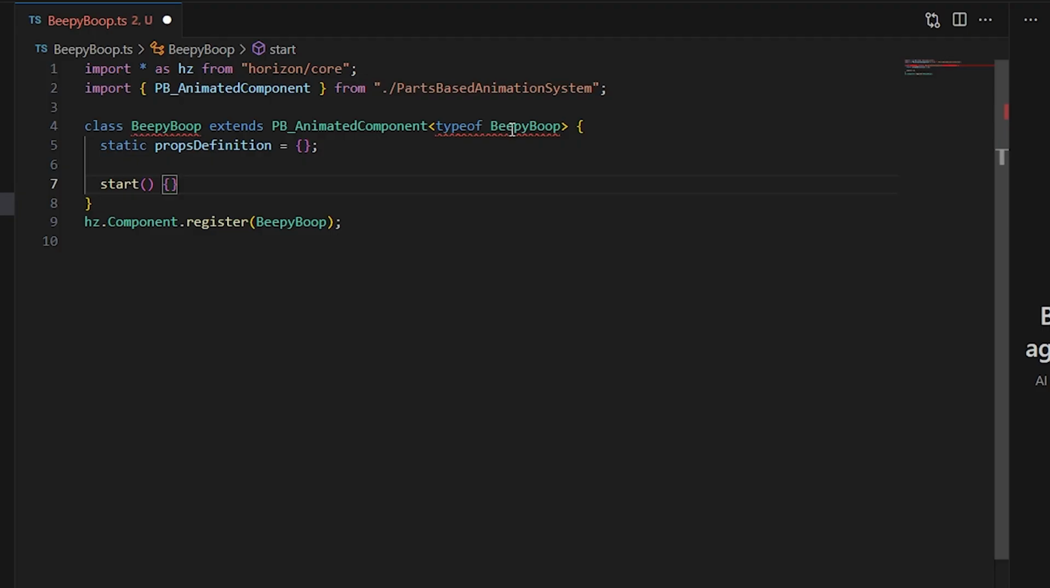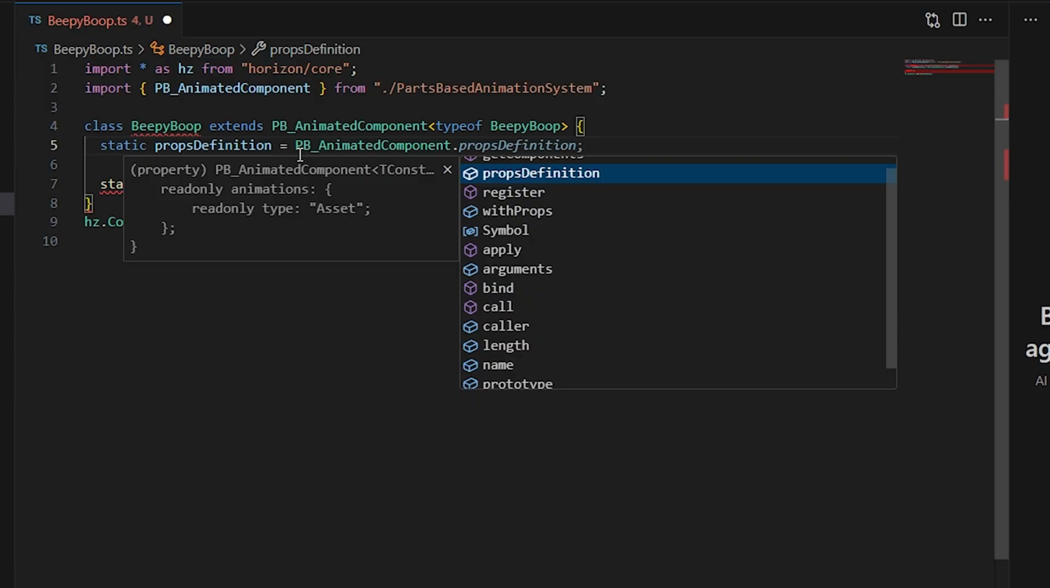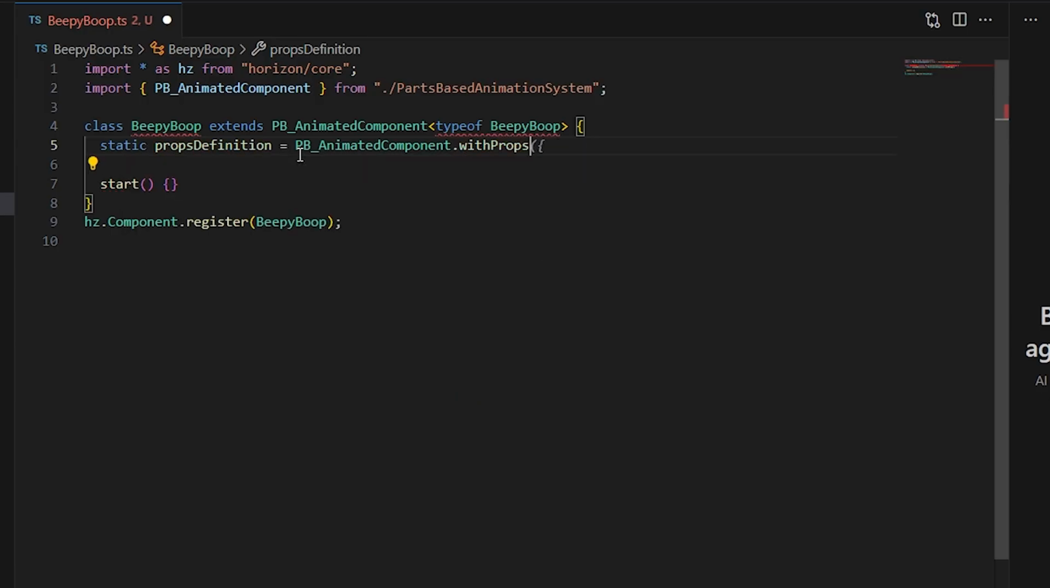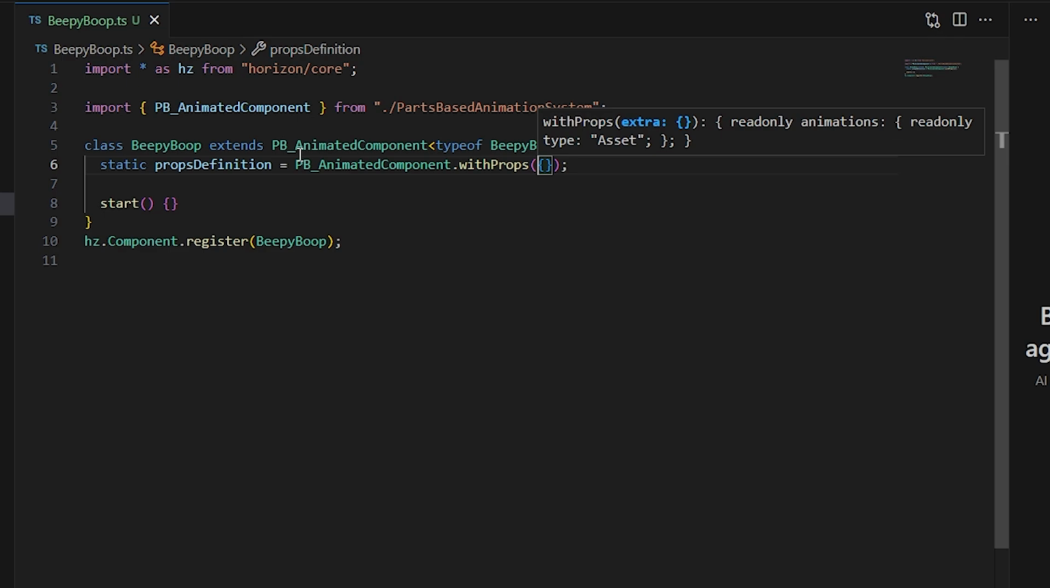Then you're going to get some red squigglies here. To make those go away, we just need to edit our props here. We're going to say PBAnimatedComponent.withProps. The reason we're doing this is because the PBAnimatedComponent adds a prop for the animations data that we're going to pass in here in a second.